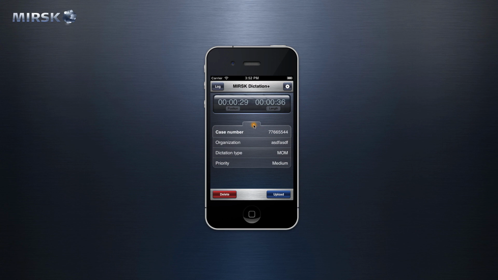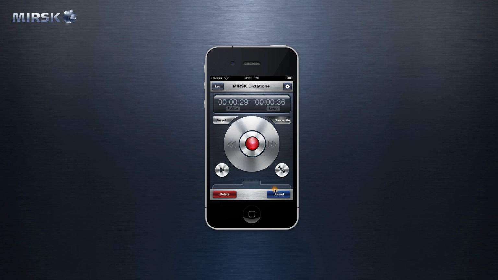When you have completed the case number and the selections, push the Upload button in the lower right corner of the screen. This will put the dictation in the outbox, and you will see a small red icon with a number in it above the Log button. The number indicates the number of dictations that are currently in the outbox. Please note that the application must be active for it to upload dictations. If you close the application while you have dictations in the outbox, these will be saved and automatically resume uploading when you turn the application back on.